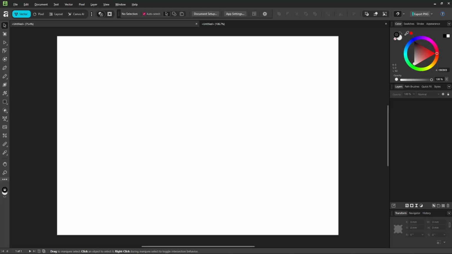In today's video, I'm going to teach you how to close all open documents in Affinity Photo 2 with keyboard shortcuts. If you often find yourself with a pile of files open in Affinity Photo 2, there's a quick way to tidy up without clicking through each tab.